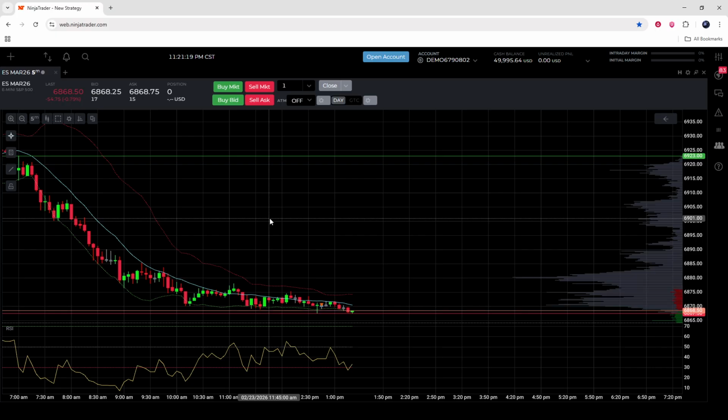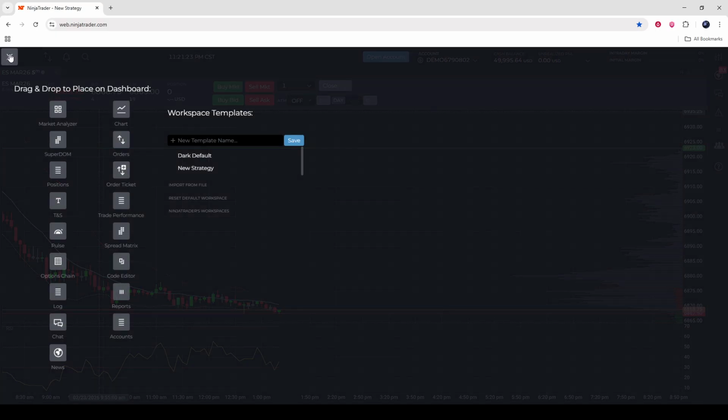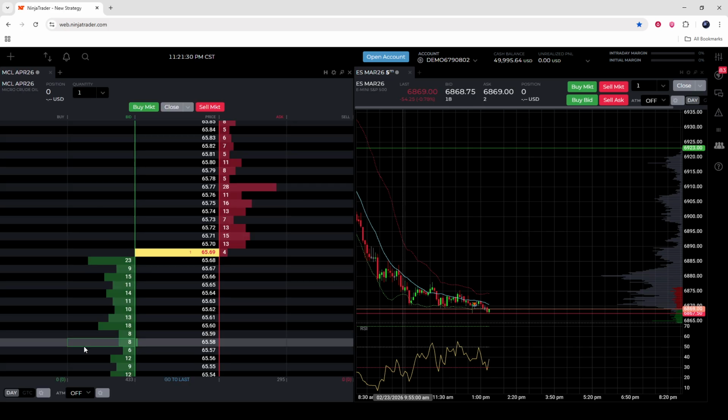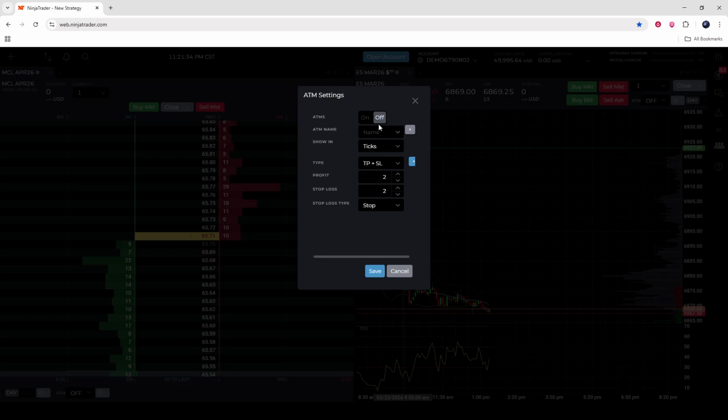First, access the menu. Open a chart or the Super DOM. On the control bar, find the ATM strategy dropdown. Click it, then select Custom. This opens the parameters window where you'll set up everything for the strategy.